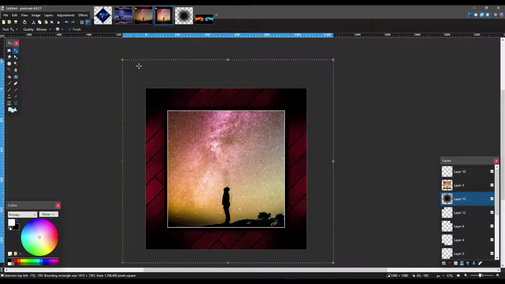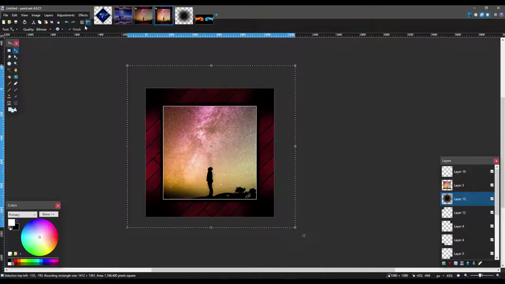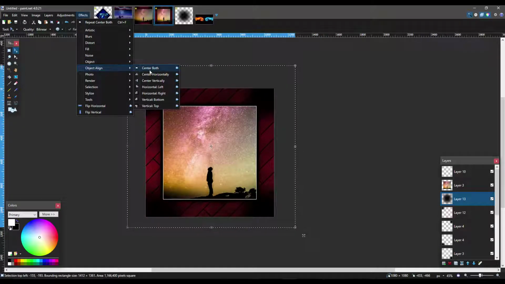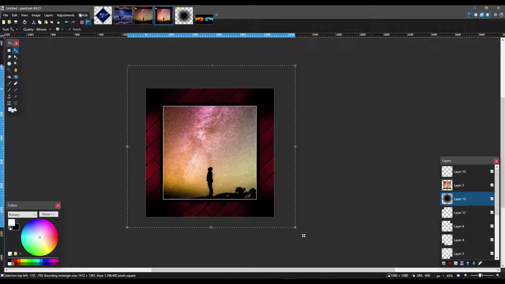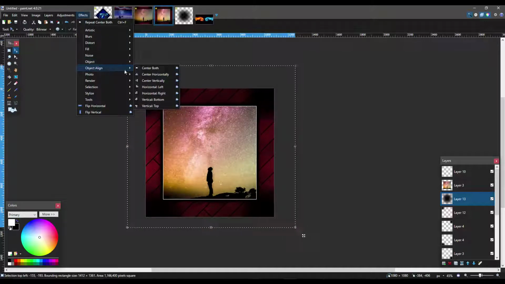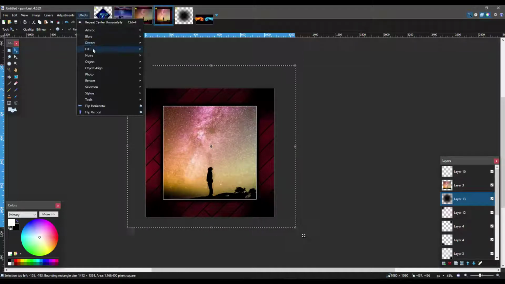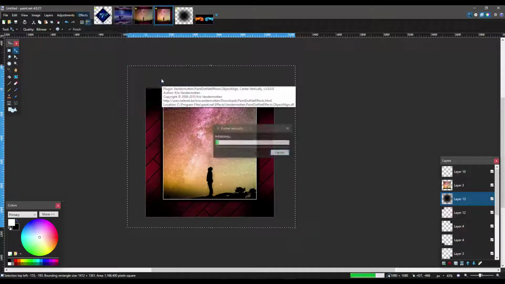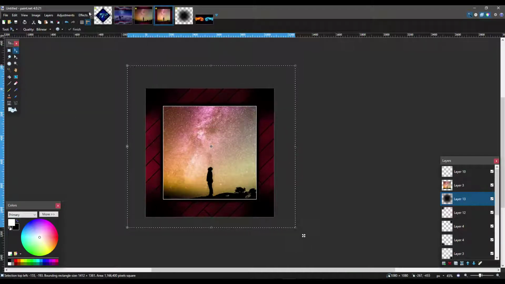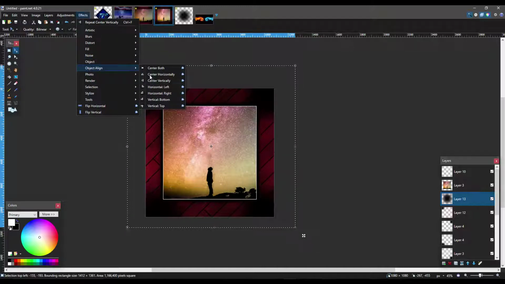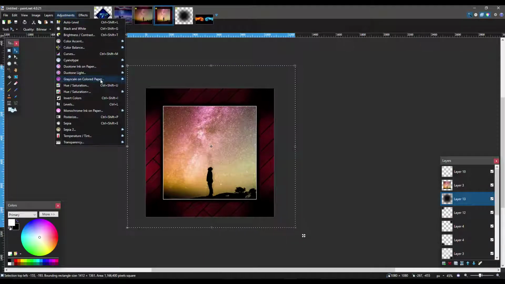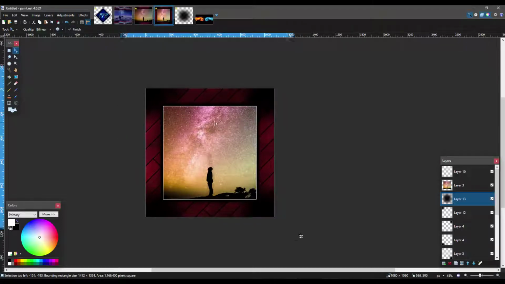It's not centering it. I don't like that. Effects, come on. Center both. Object, is it not going to work? Center horizontally. Effects, object align, center vertically. Okay, so it's not wanting to work. Why is it not wanting to work? I downloaded it thinking it was going to work. That's not really a good thing. That's not really wanting to work.